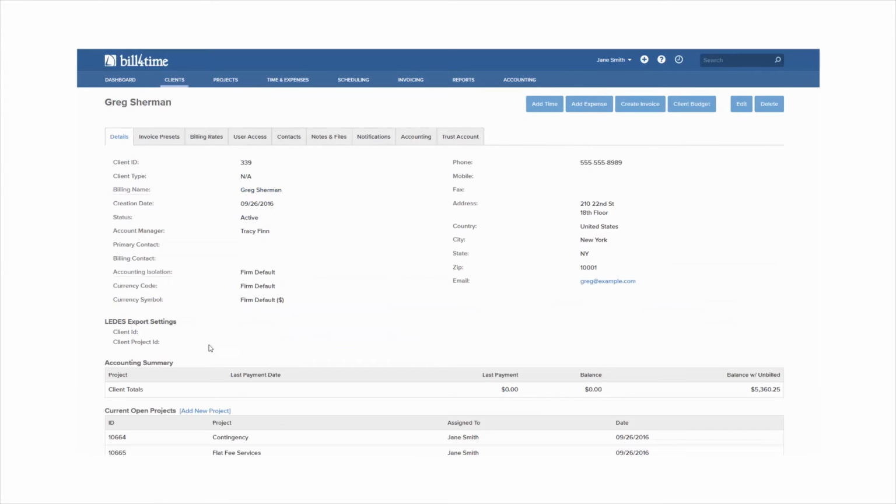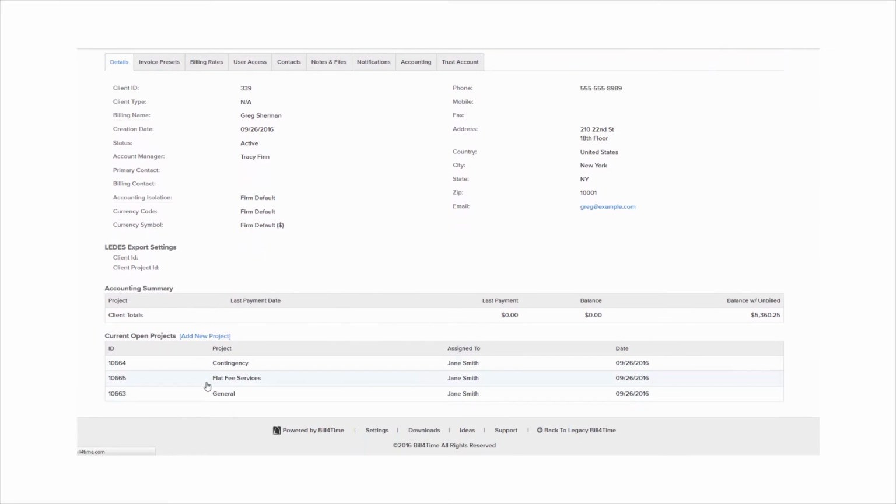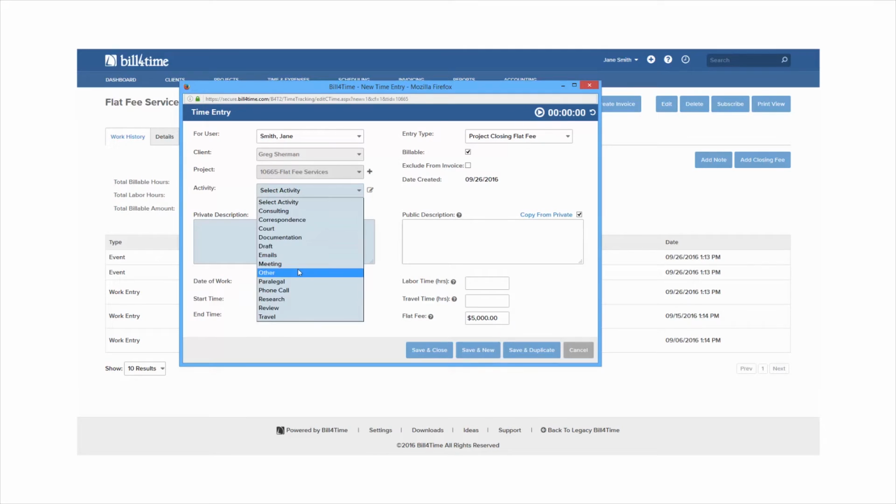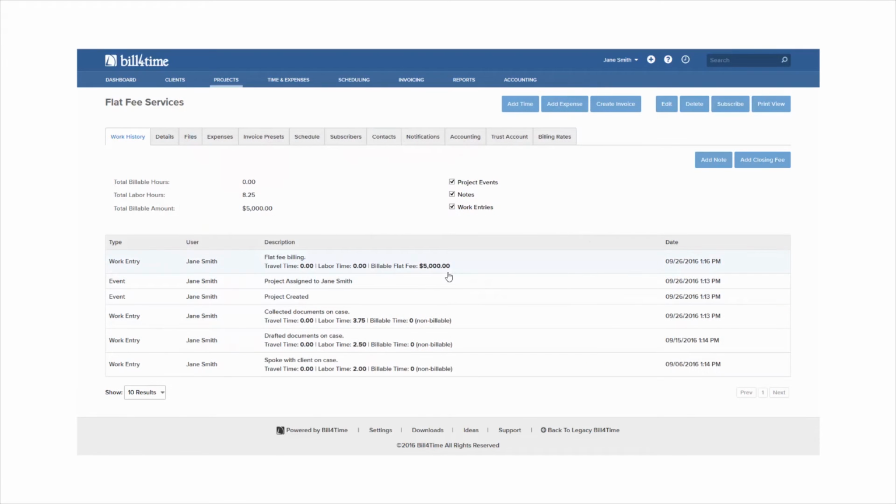For the flat fee, go back to the project and click the Add Closing Fee button. Fill in the rest of the entry and you'll see the flat fee amount should be filled in at this point with the flat amount you set up in the project. Once you're finished, go ahead and click Save.